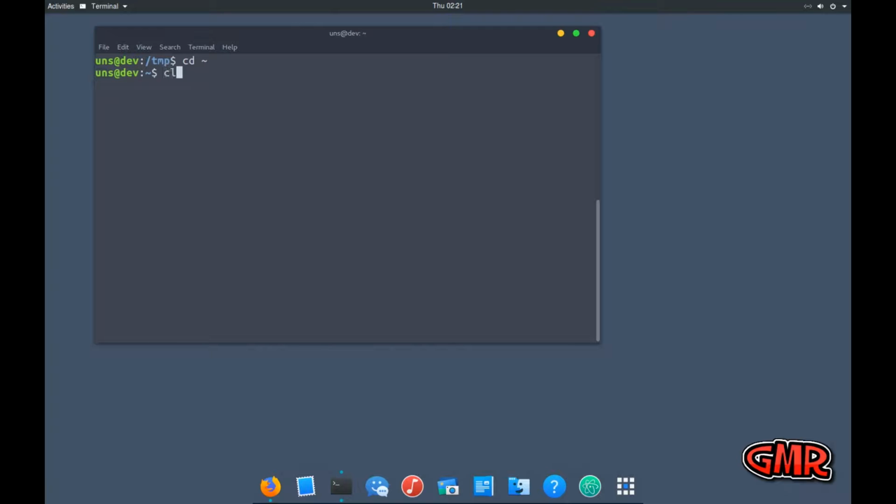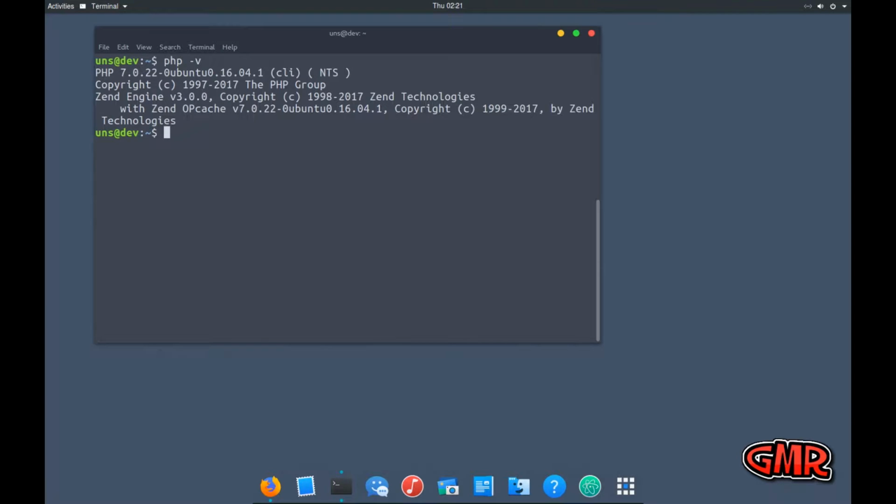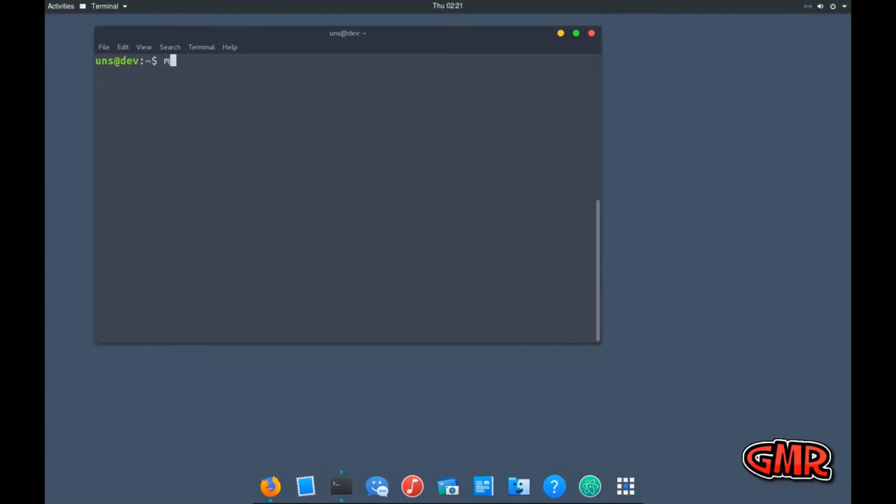Okay, let's check what PHP version we have. So it should be greater than 7. php -v, we have PHP greater than 7. Let's check the MySQL version. It's 5.7.21. Well, these are not the very latest, but the ones that are used by our control panel, or by our server.